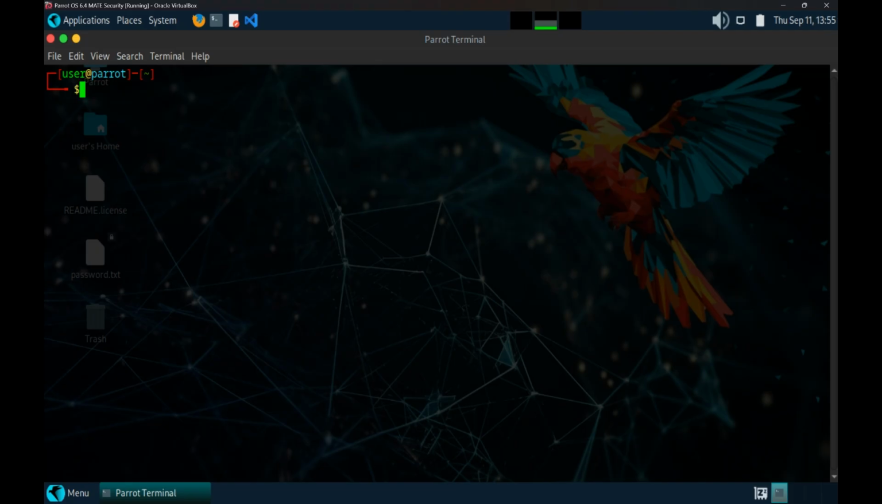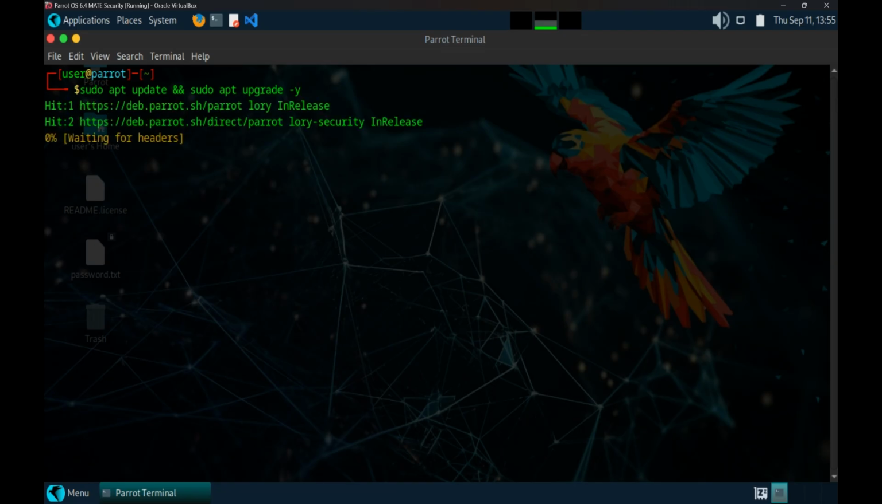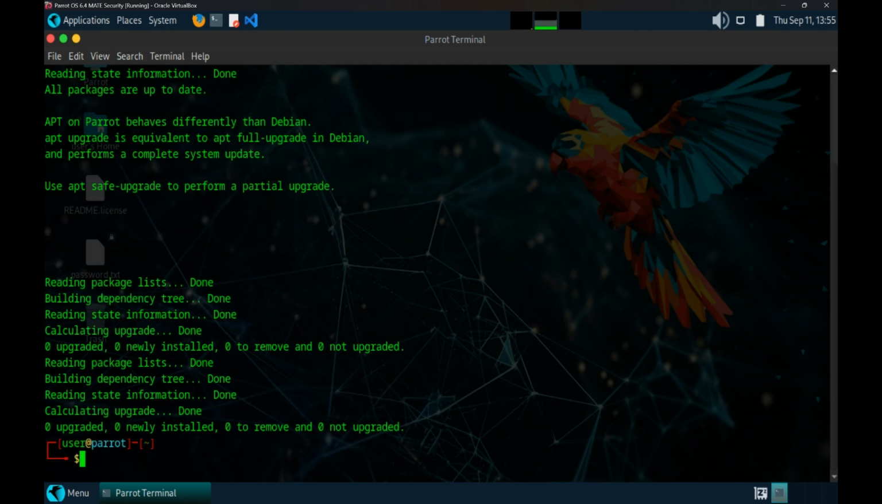So the demo command we are running is sudo apt update and sudo apt upgrade. So this is going to patch your system, going to check that all the patches have arrived and the latest version. So you can see my system got upgraded.